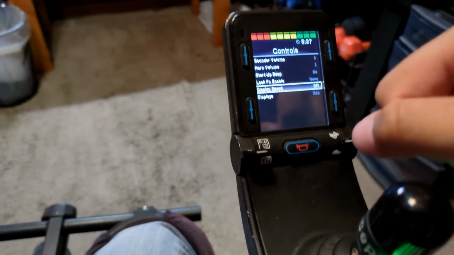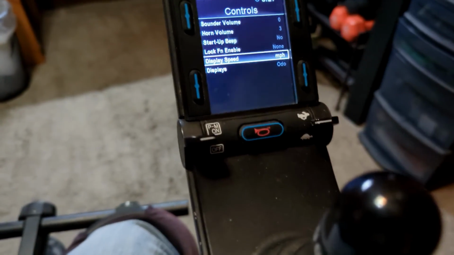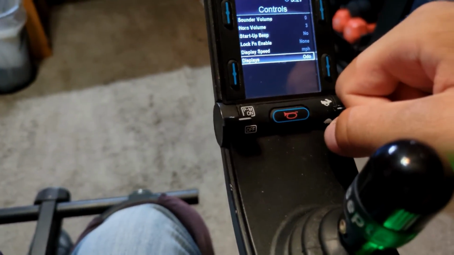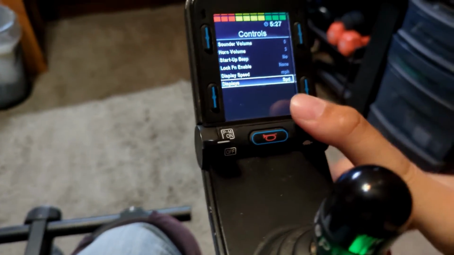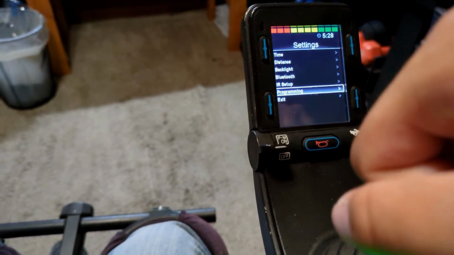Display speed, I have that as miles per hour, or you can also do kilometers per hour. Displays, you can have it display the odometer, you can have it display the speed, or both, and I have it as both. Now go out of this and go to exit.